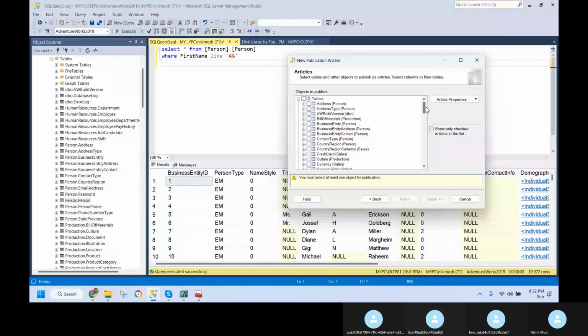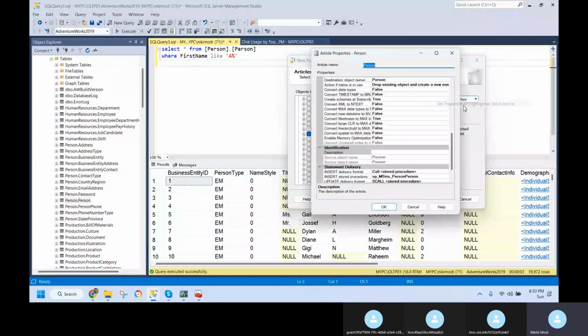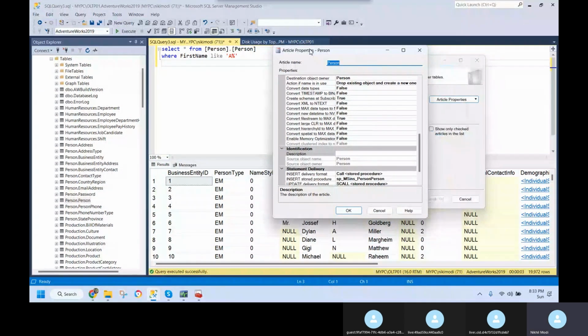Yeah, it's me. So let's do Person.Person. Okay, and then see the properties of it. It's a transactional publication, right? So now see the properties of it. Most of them are the same.